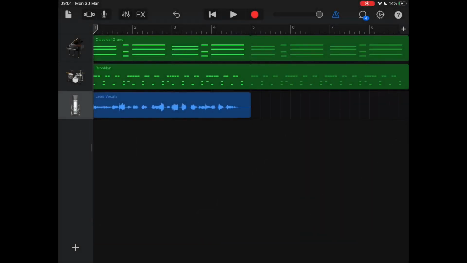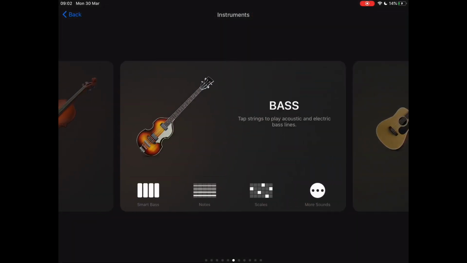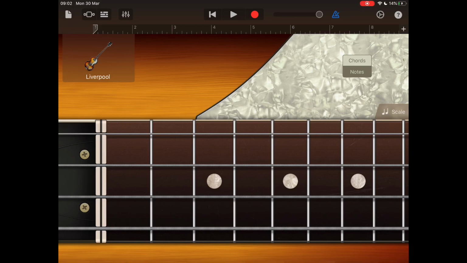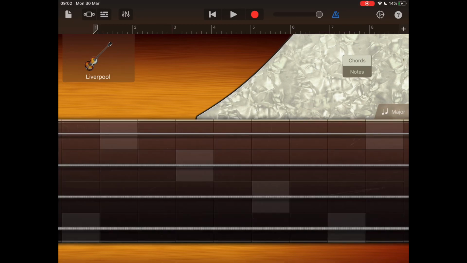Now that we've got the basics completed for the song, what we can do is start to add some other parts. So I'm going to press the plus button and I'm going to choose bass. Okay, so here we have bass guitar. Now instead of using the smart bass, I'm going to change it to notes. I'm going to press scale and change it to major.